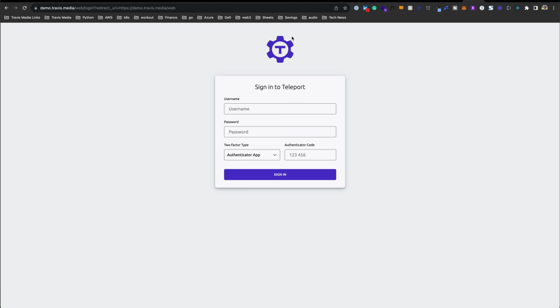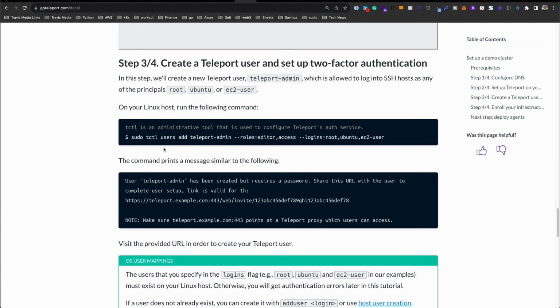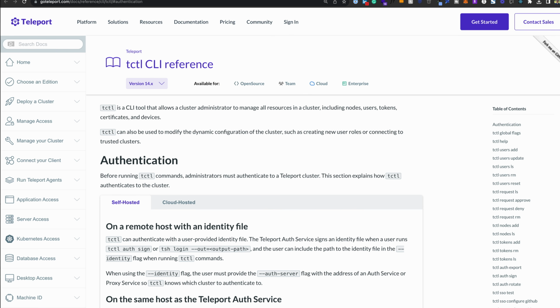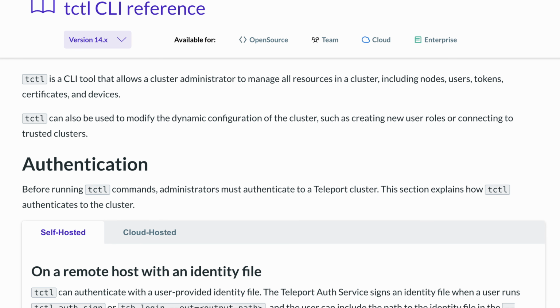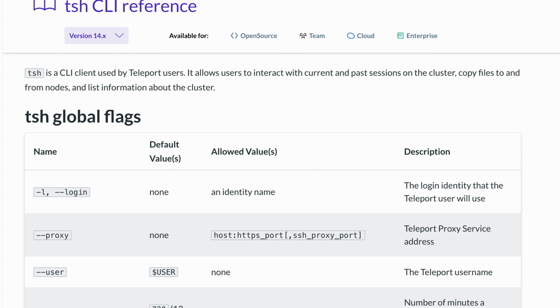Who do I log in as? Well, we got to create one. So here in the documentation, how do we do that? Well, we use a tool called tctl. Teleport comes with two CLI tools. tctl, or TCTL, which is an administrative tool for creating users and other things like that. And then there's another one called TSH, which you can use to log into your infrastructure from your command line, and I'll show you that in a minute.